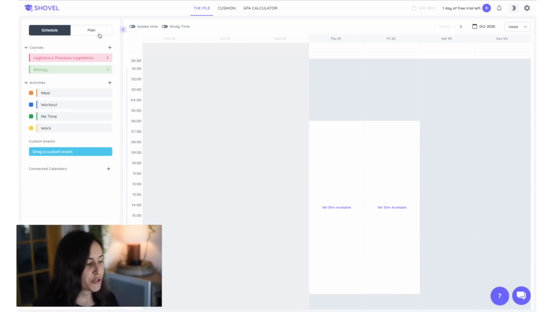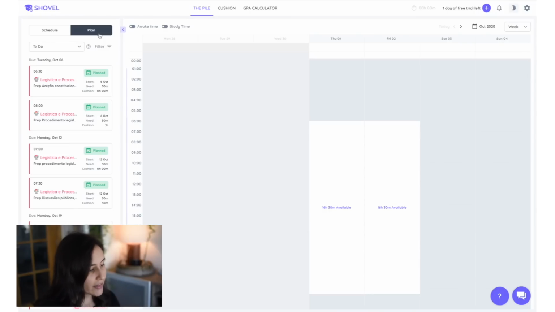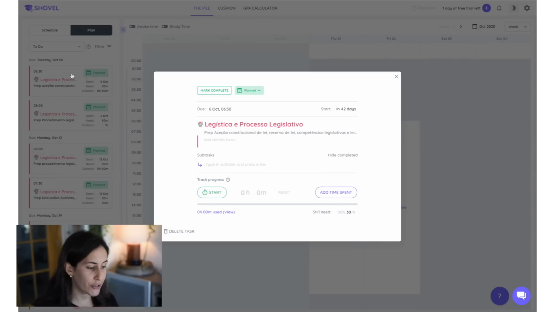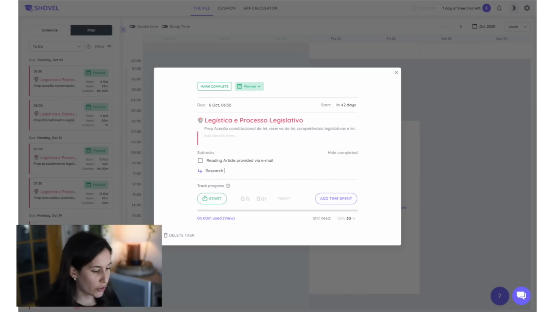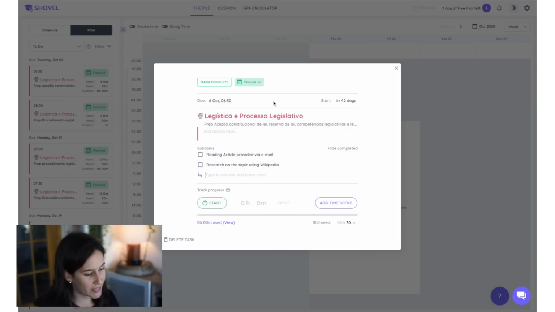The plan session allows you to take the tasks you've just assigned, and then you can basically provide details for each one of the classes as well as a due date, a start time, and subtasks. Subtasks are really important because maybe your prep session will require reading an article provided via email, as well as research on the topic using Wikipedia. I don't know. And then in order to complete this main task, you'll have to check each one of the subtasks so you know you've finished those.